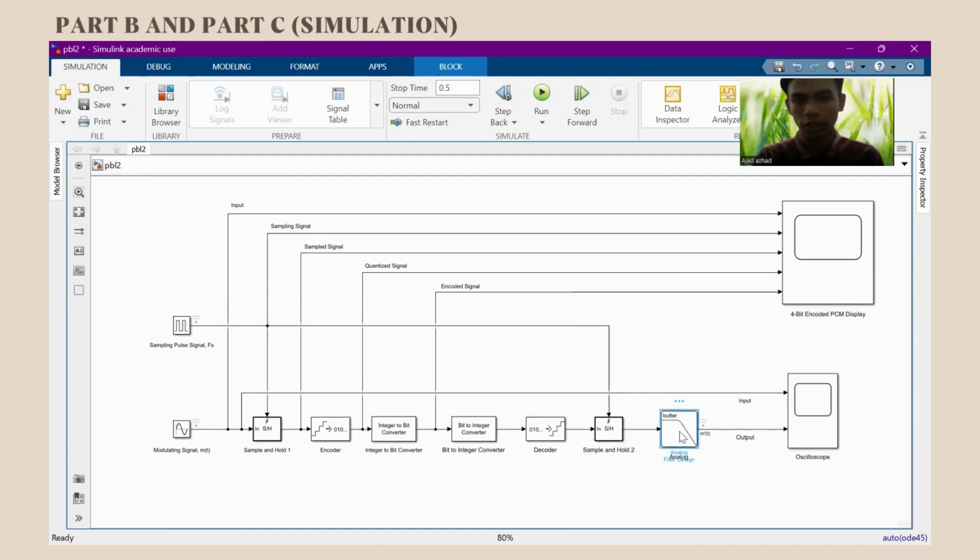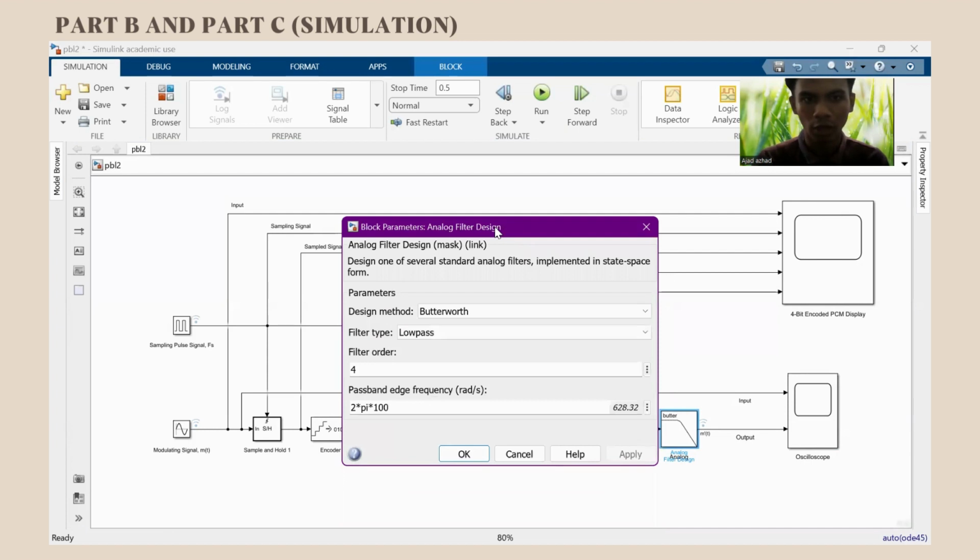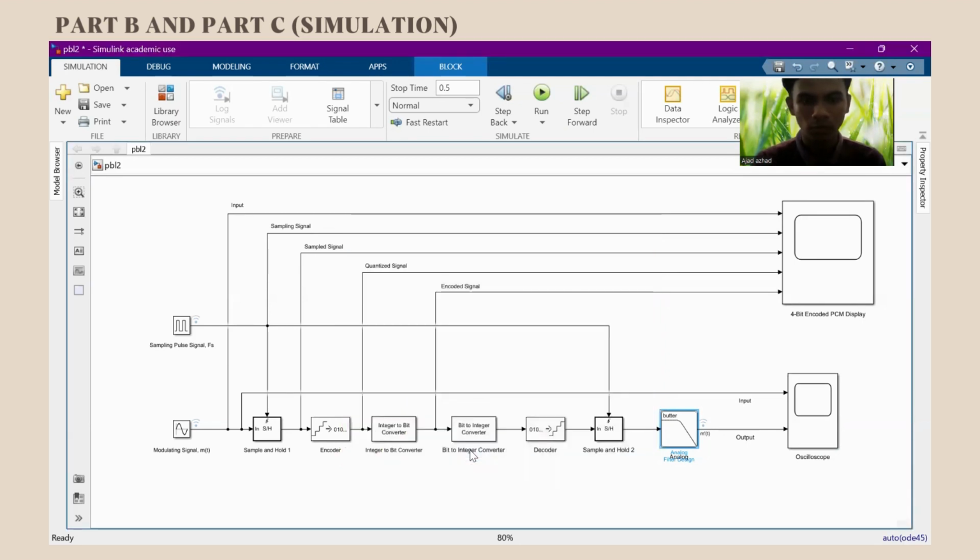Okay, so in here we need to set up the analog filter to make the output and input sine wave more smooth, and we just need to change it in here. Then we just need to run the value. Run the simulation.